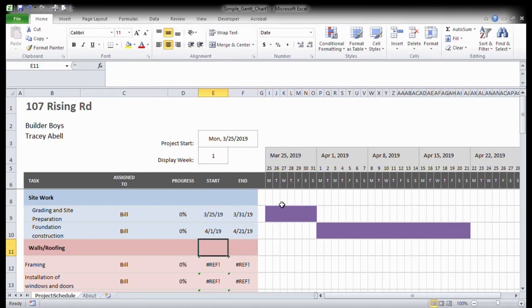So you can now see the segments of your chart beginning to show up and the blocks of time being allocated.